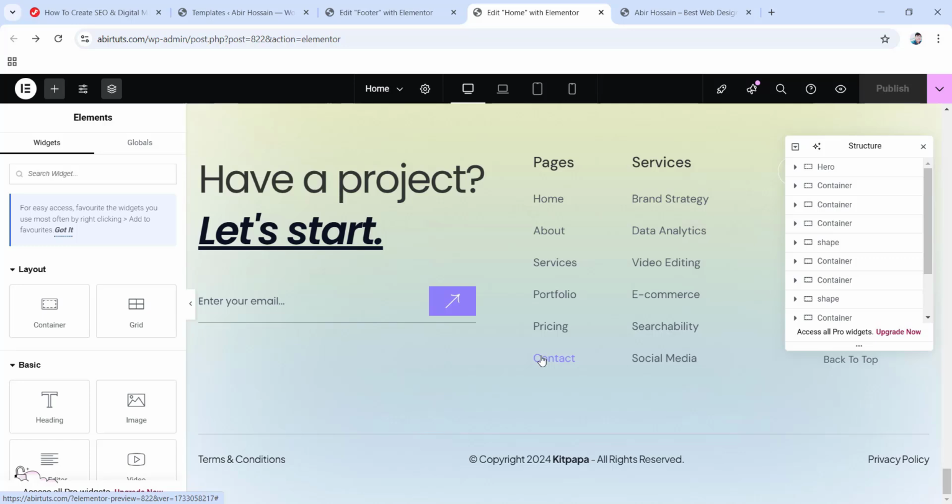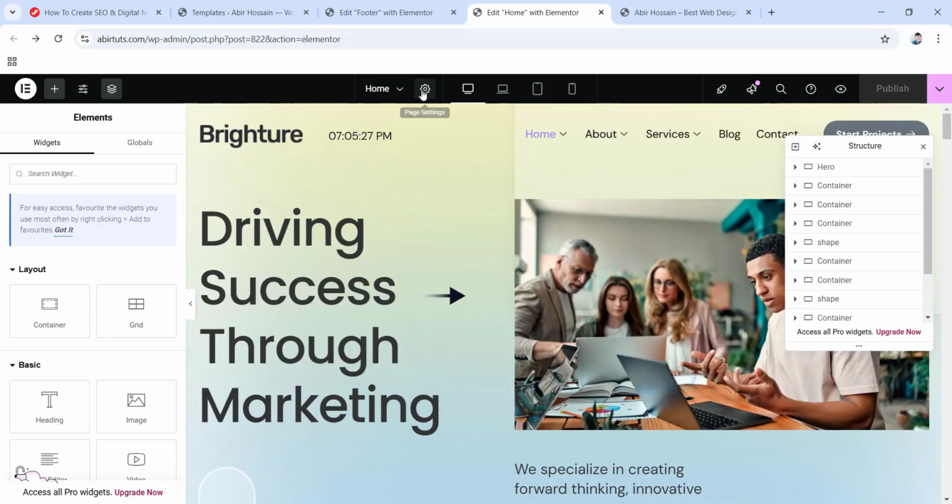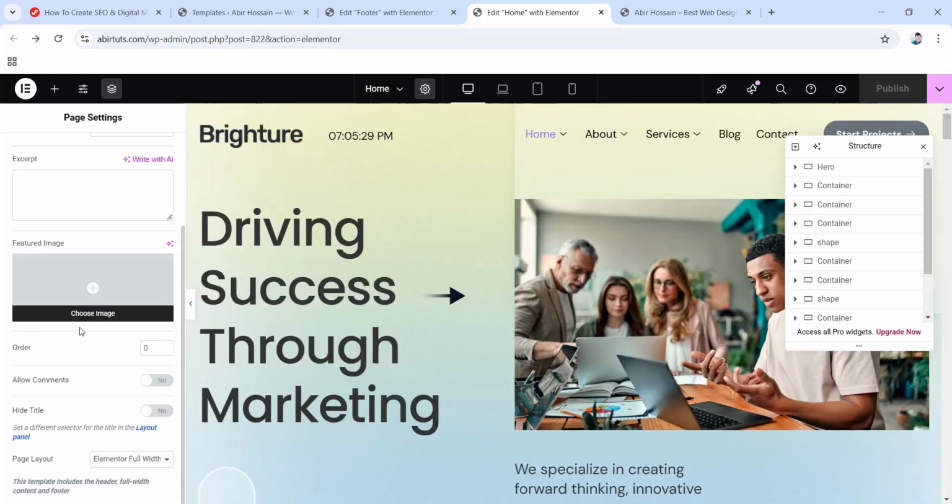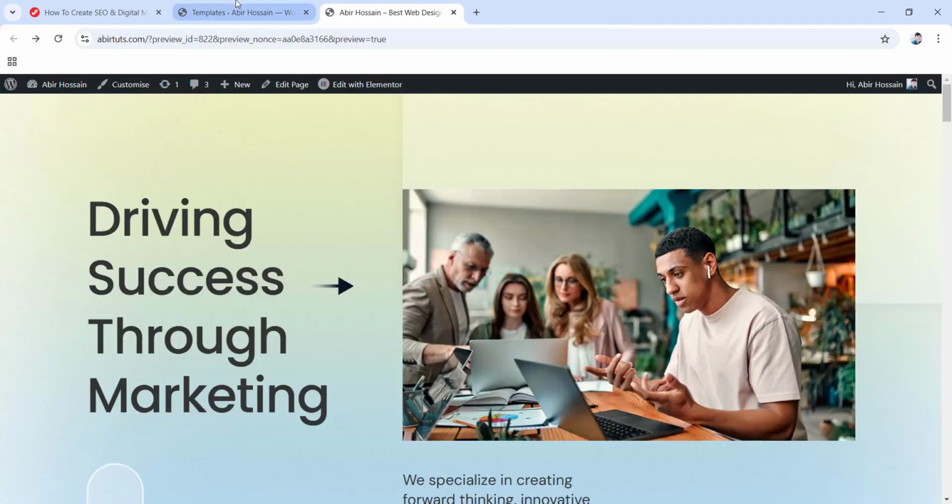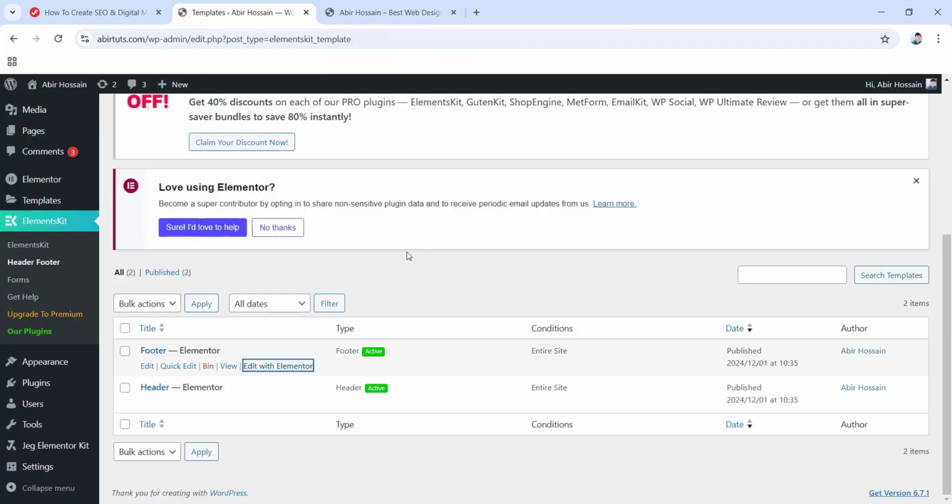Now one important thing you guys should always remember, that header and footer are actually global. So you can show your header and footer in all of your website pages. But to show it, you need to do the same settings that I just did, which is going inside of this page settings. And then from here, you need to change your page layout to Elementor full width, okay? Otherwise your header and footer won't be shown. So now since we're done with this one, you can just publish it. I've already published it. And then let's close our home page. Let's also close this one. And then inside of our WordPress dashboard, we have done everything that we needed to do.